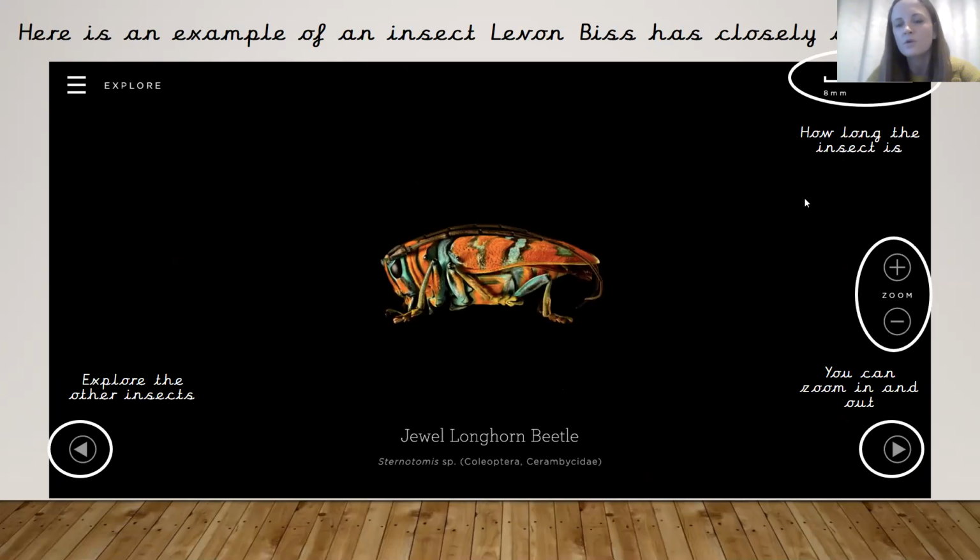This is an example of how it comes up. And this is a dual longhorned beetle. So that's looking at it from the side. You're able to see how long the insect is. You're able to zoom into it. You can zoom out. And the bit at the top tells you how much of it you're seeing. You're able to explore other insects. So you can click left or right and have a look at some of the other insects as well.